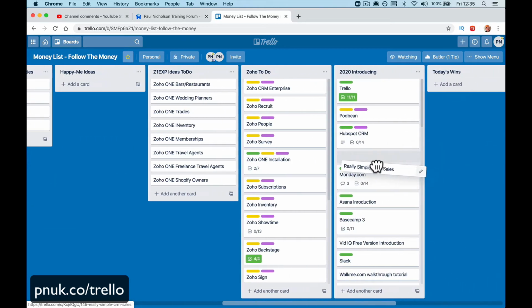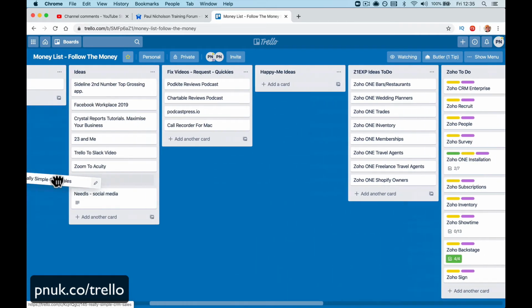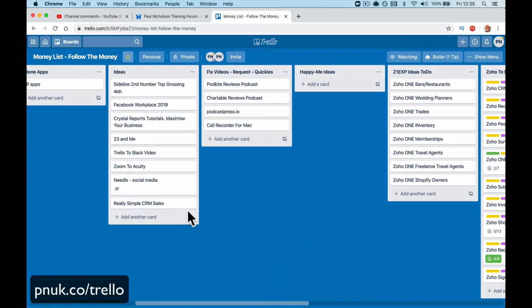So anything in the ideas section, for it to move over into the process, I guess, is for it to move over into my introducing or into today's wins, right? So the ideas are just things that I will just go, so what have I got today? I'm just going to go quickly. I can add a card. Just go Zoom, Live, YouTube, and Ecamm Live, YouTube. Right. So that's an idea.